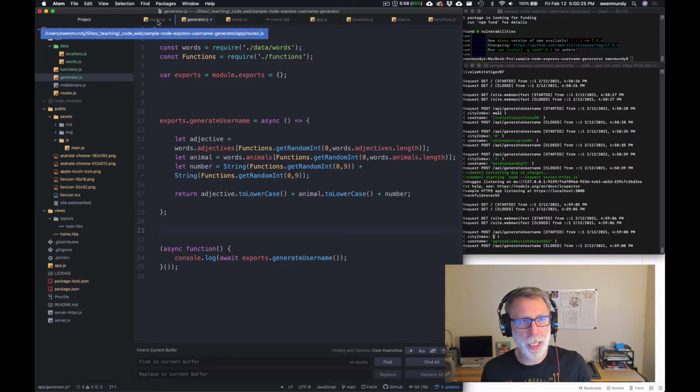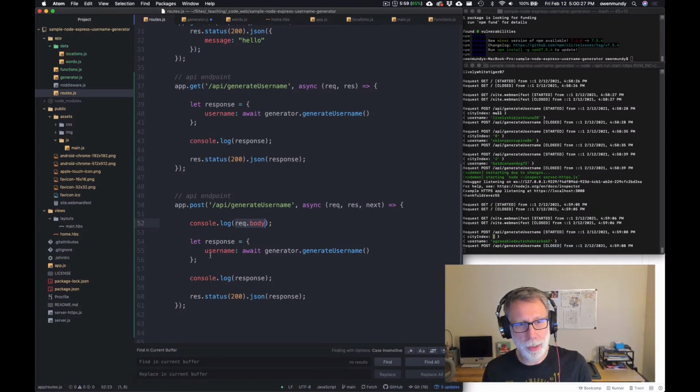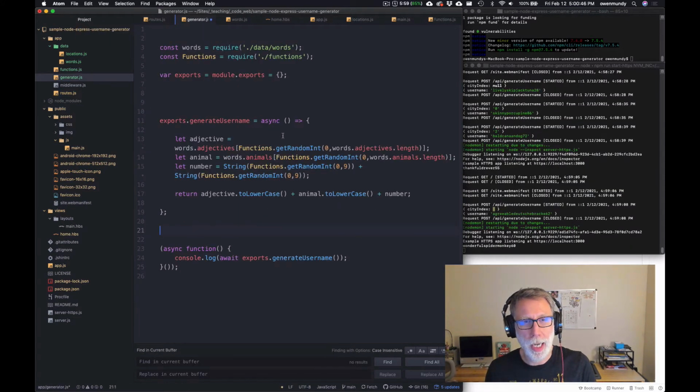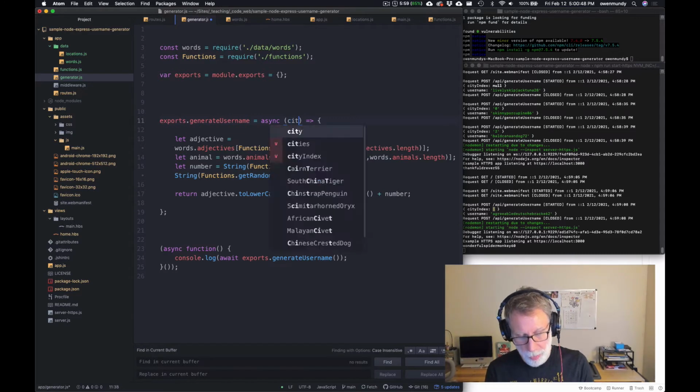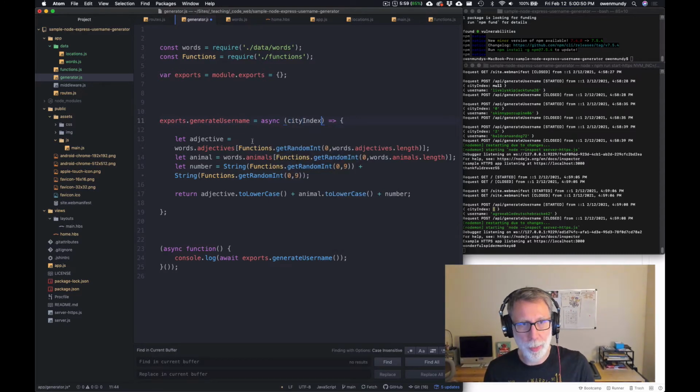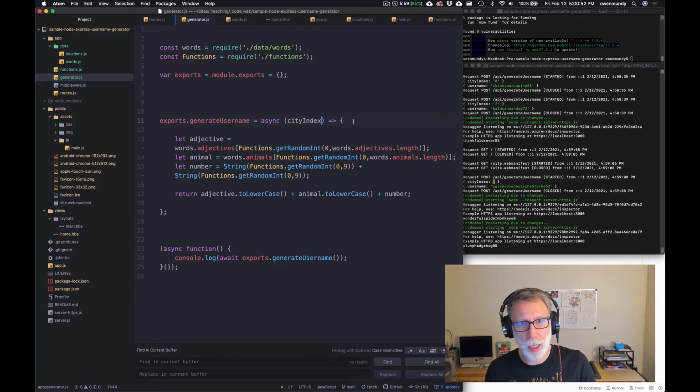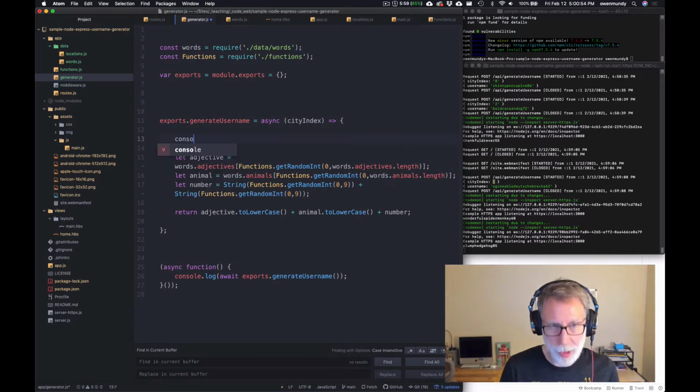To continue connecting the front end to the back end, inside of the route we're going to get request.body.cityIndex and send that to the function generate username, and then in here we will receive it as a parameter.